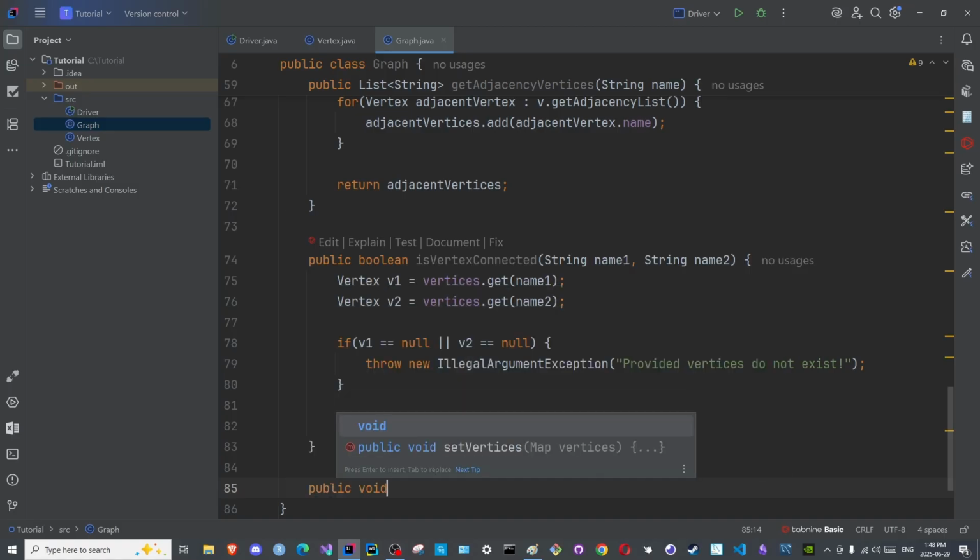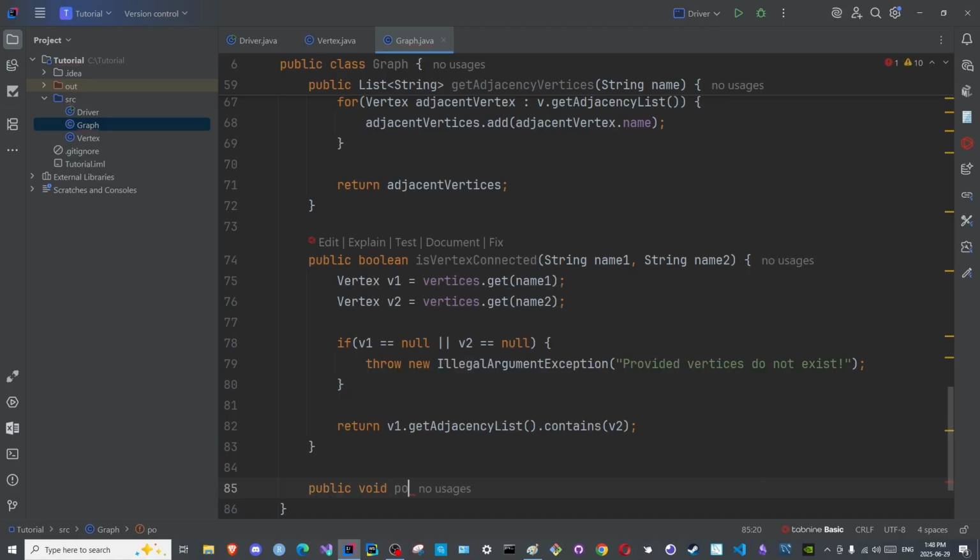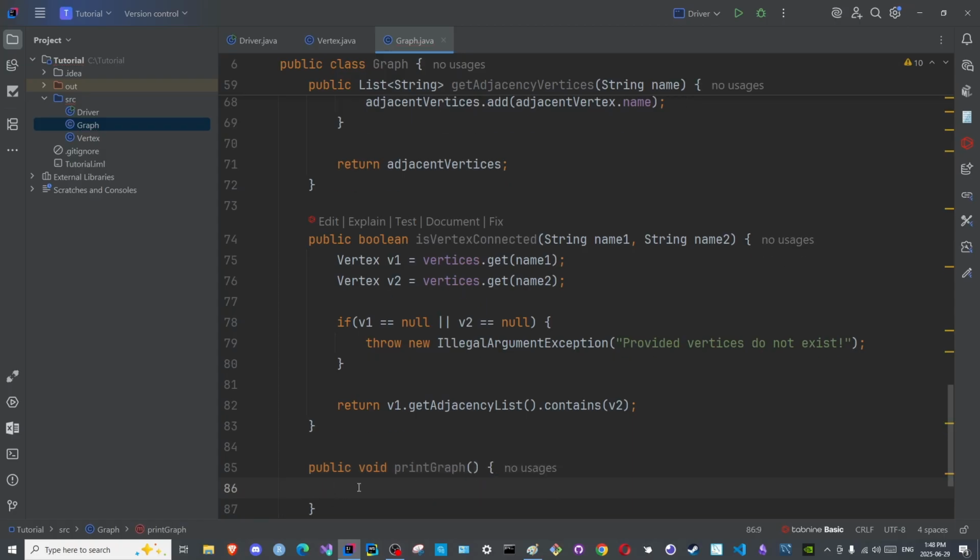Then finally, we will print the graph. This also helps verify that everything is... Oh man, these headsets. Okay, I have returned. Let us finish this quickly.